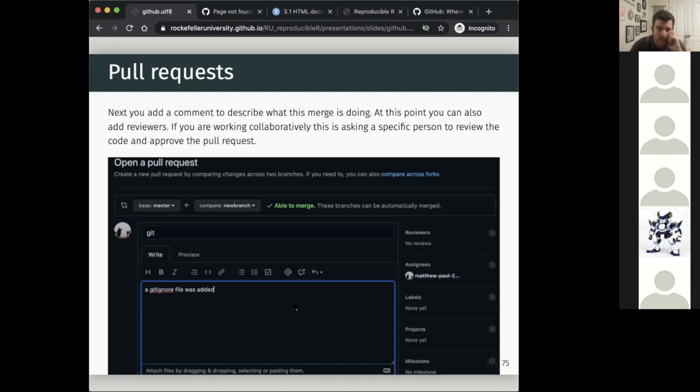And what you can do when you do this is you can actually assign people to this review. So if you are not the person that owns this repository, you can basically get someone else to review the code to make sure it's okay to be brought back in. Similarly, if you don't have permission, if you don't have the authority to bring it in as well, you will have to wait for someone else to approve your code changes.